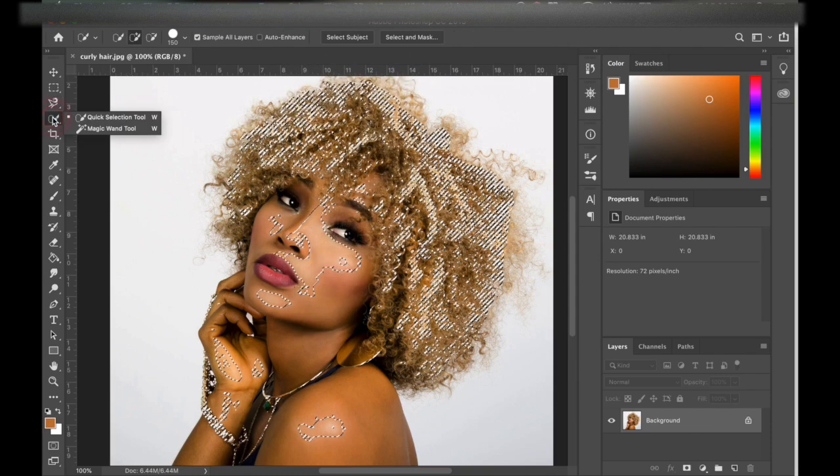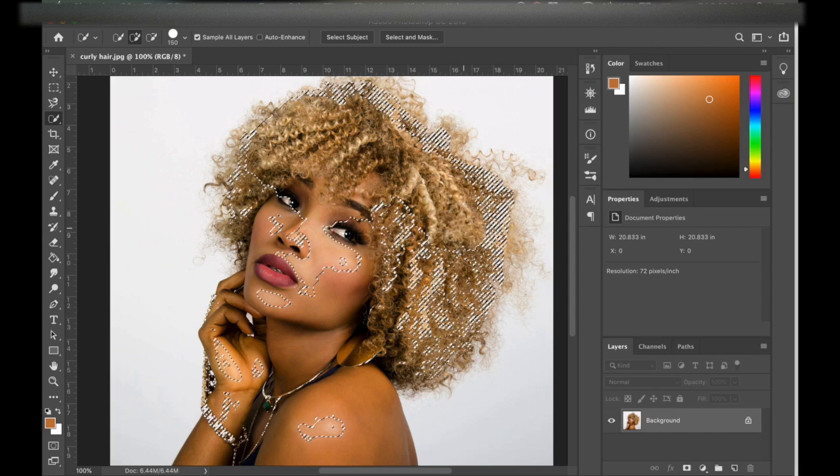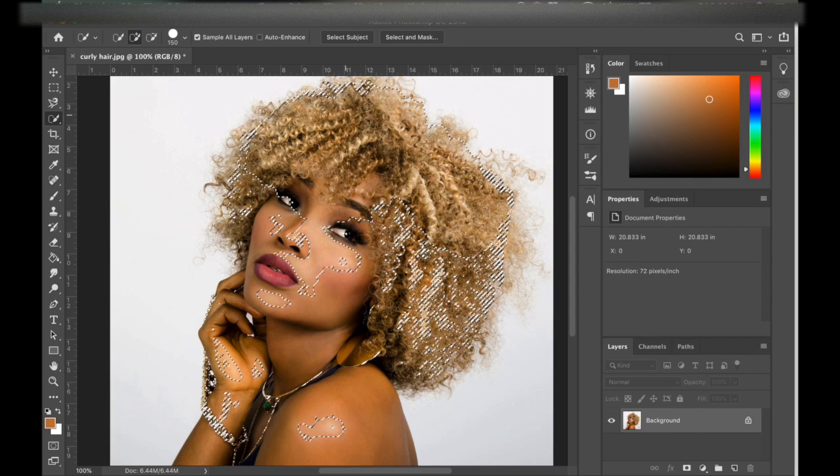I'm just going to use my quick selection tool just so I can quickly get a selection here, and I'll show you a couple other things before I get into select and mask.